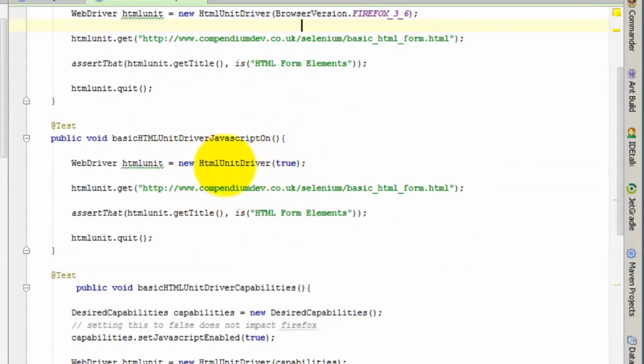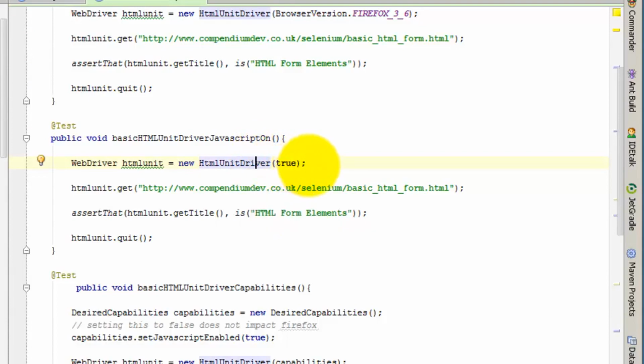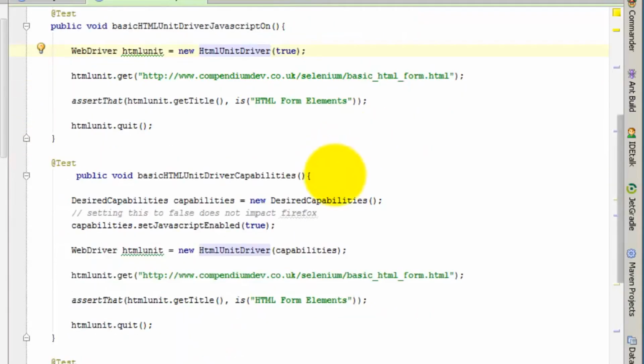This one is creating an HtmlUnit driver, and in the properties here you can see that I can enable or disable JavaScript. So at this point I'm turning JavaScript on, because the default for HtmlUnit driver is to switch it off. The other way of controlling JavaScript with HtmlUnit is through the capabilities. So again, I create a desired capabilities and then I set JavaScript enabled capability to true.